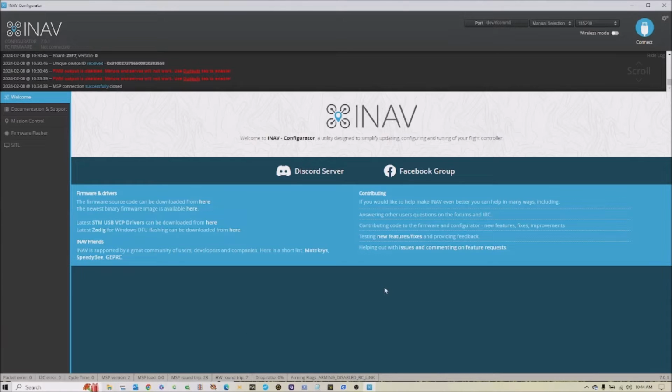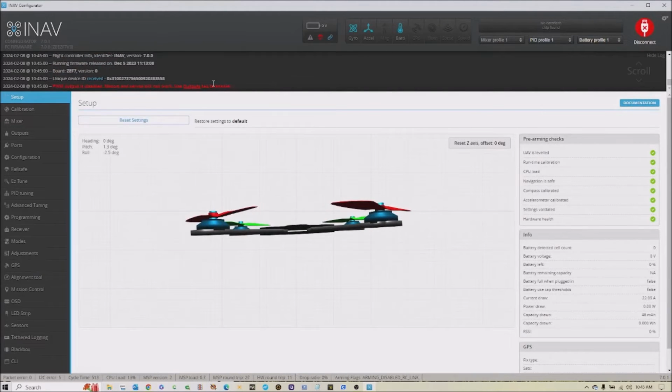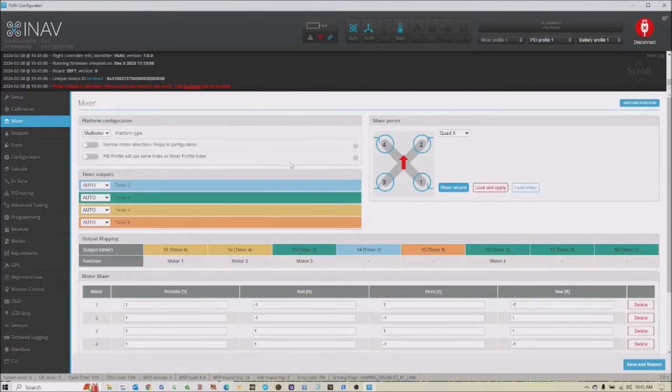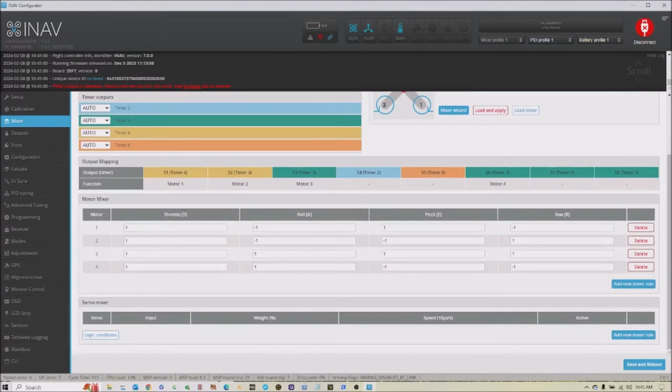So I'm going to go ahead and connect up my flight controller. We show that we are connected. All right, this is a board I just recently updated, so it has not been calibrated. But the first thing we are going to do is come over to our mixer tab. Now, what we want to do is add a new servo mixer rule under the servo mixer section. So we're just going to do that. We're going to leave it named one.